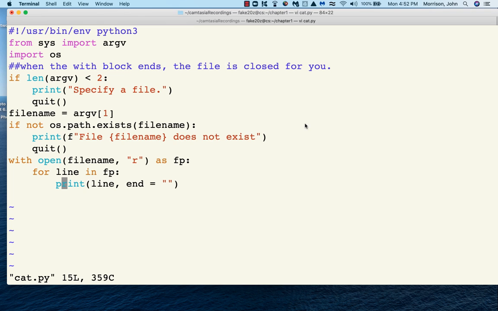But what if you wanted to take things and stick them into different files and have several files open at once for reading and writing and do complex operations? That is where this really comes into its own. So this is our first example, cat.